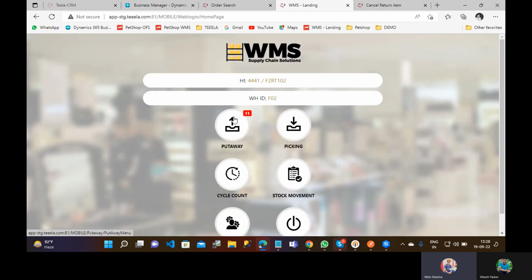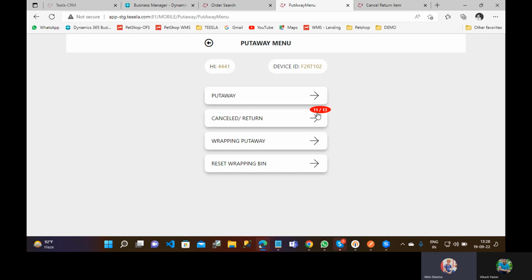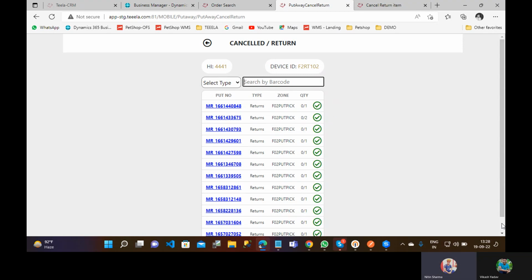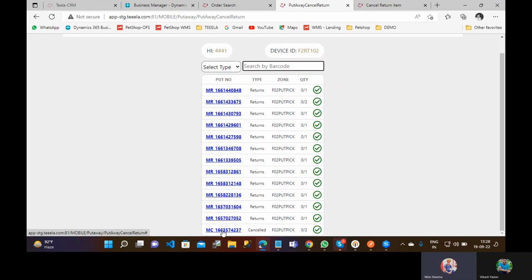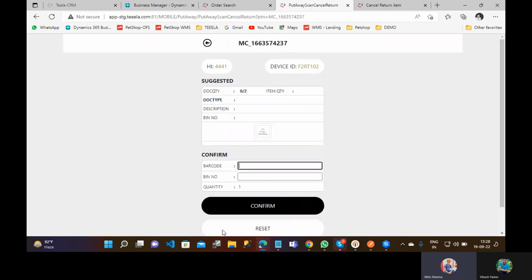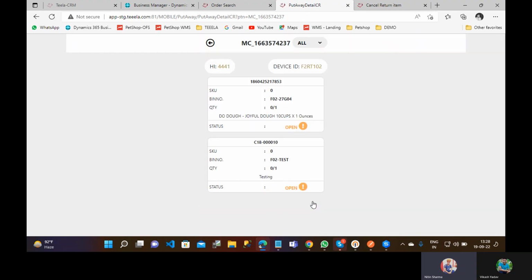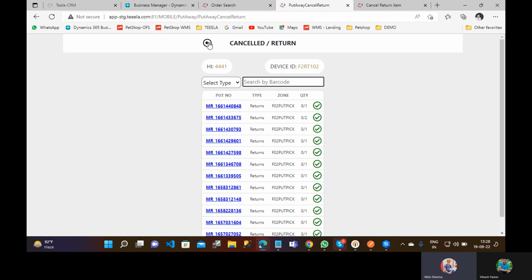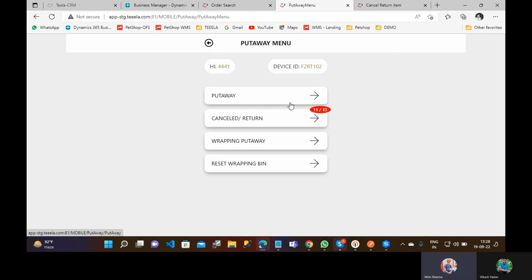So we go to the put away screen, the cancel return put away screen. I think you are seeing so many put aways pending. Here you can see the type as well, return or cancel. So again you go to the put away screen and click on cancel return.